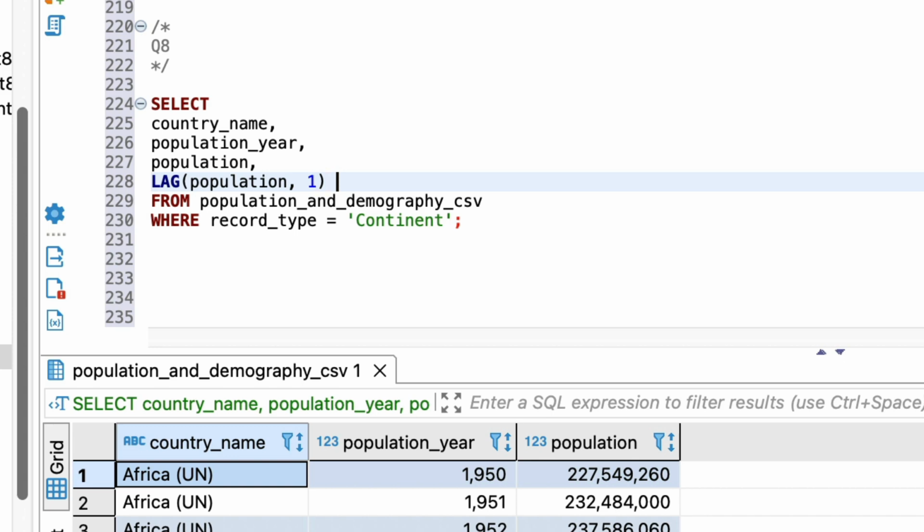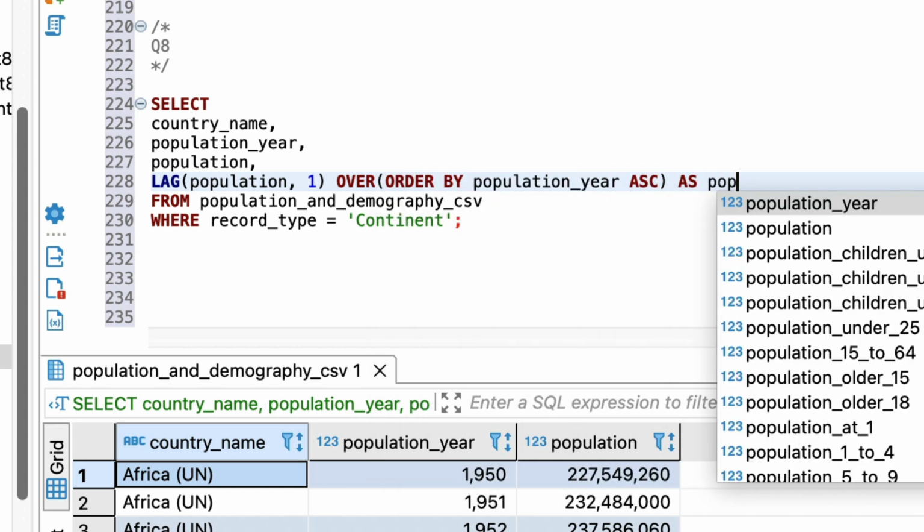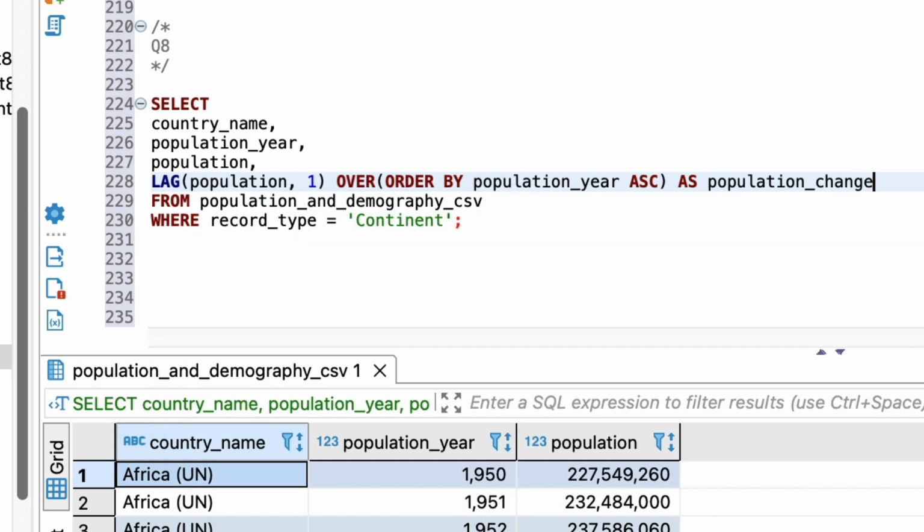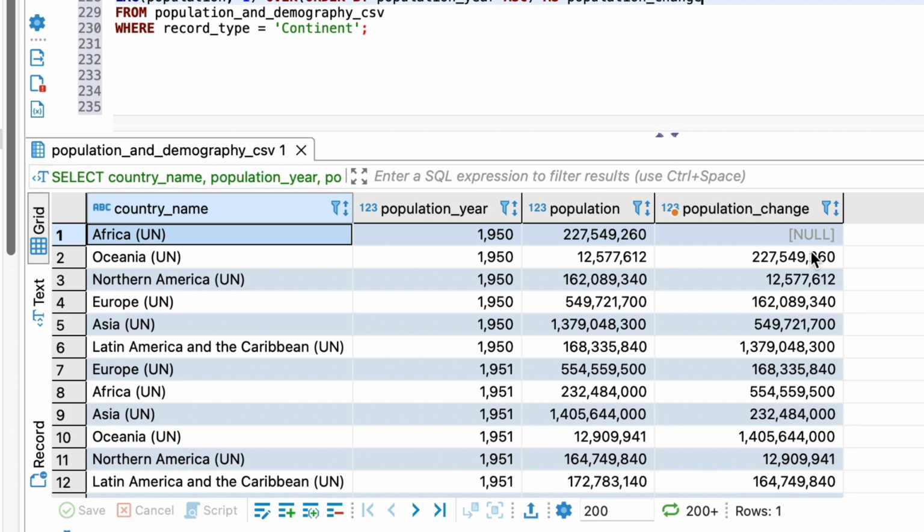Then we need to use this as a window function, so we add the keyword over. Inside these brackets, we need to specify how the data is ordered to calculate what 1 row back means. For us, it means the row in the previous year, so we say order by population year ASC. We'll give this an alias of population change. Let's run the query. We can see some data in this new column, but the records are not in any order. Let's change that. We'll order our results by the country name and then by year.